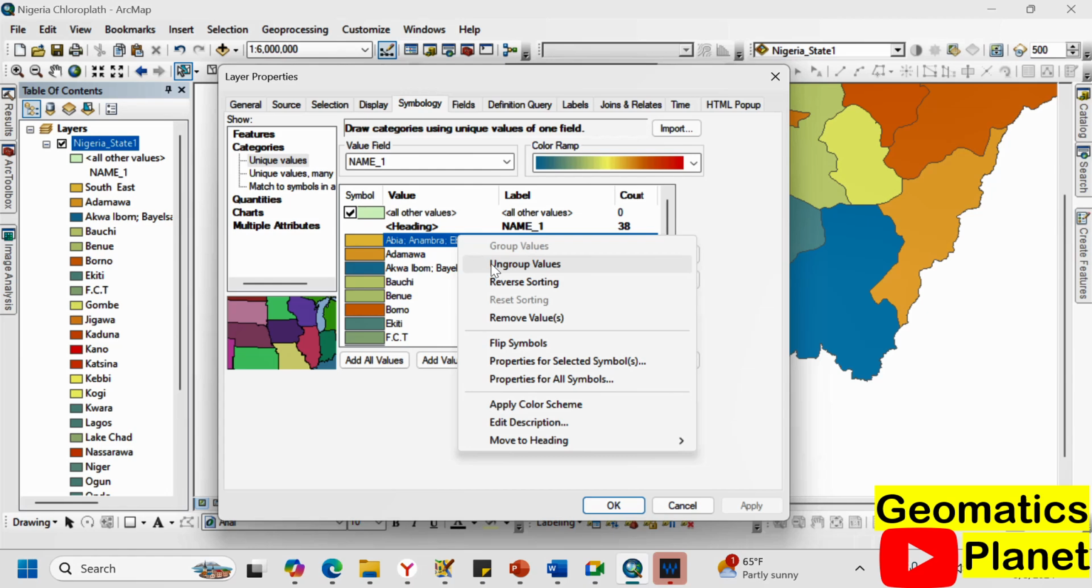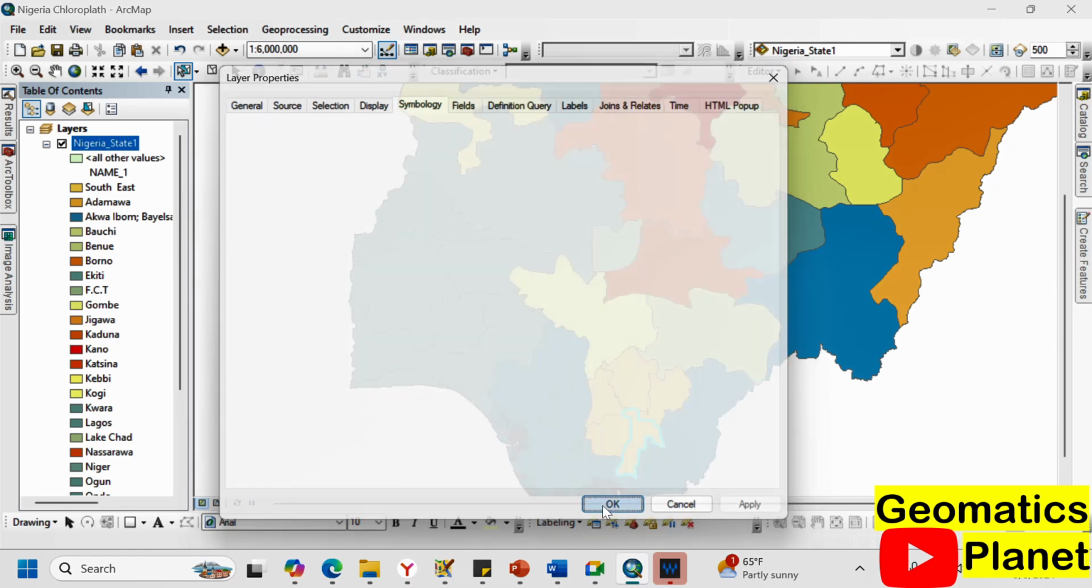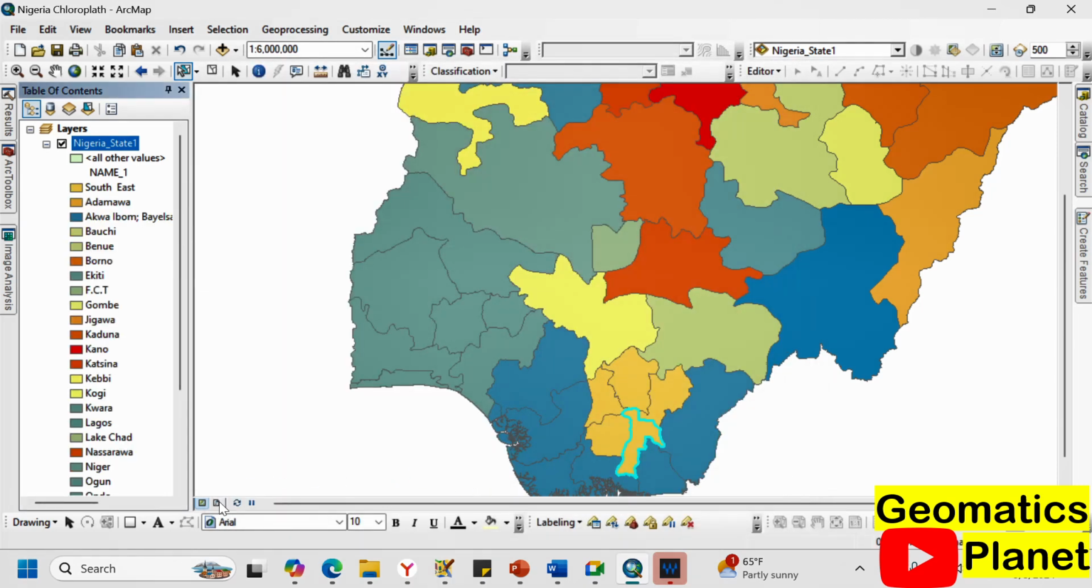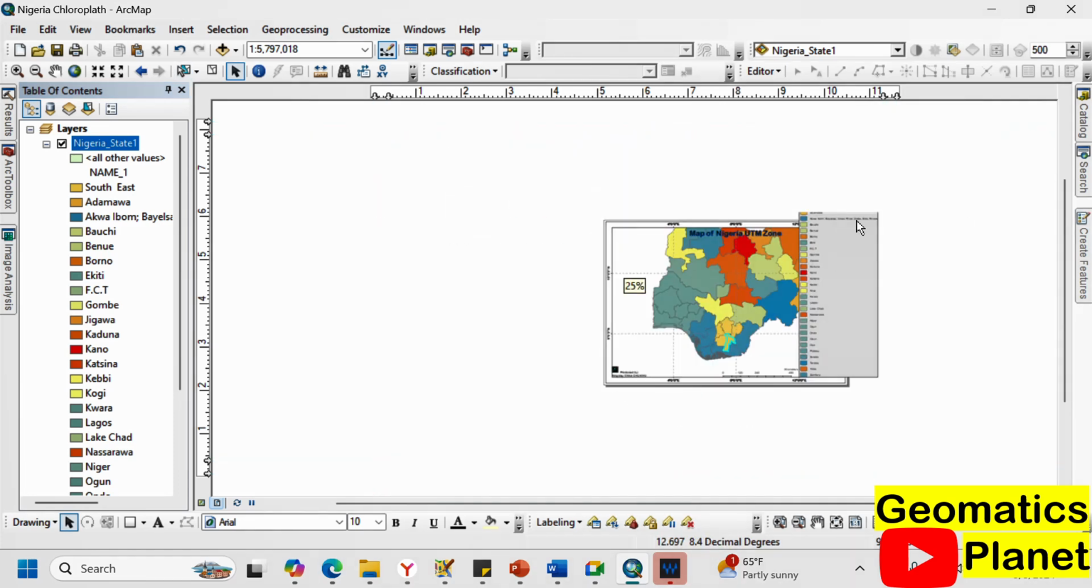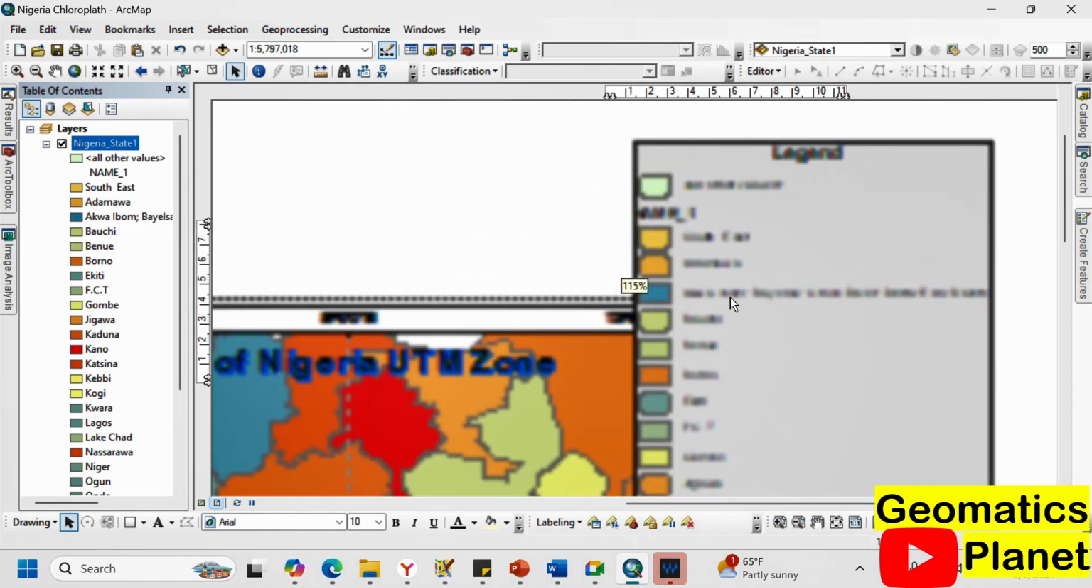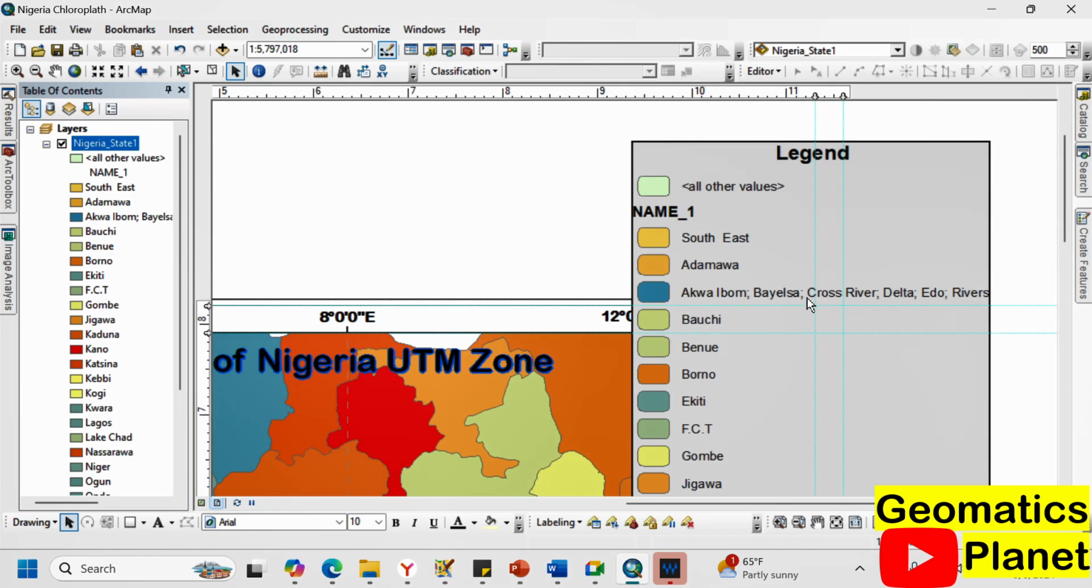Okay, I will right click, then I will ungroup. So you keep on doing the same thing until you are done, and if you return back here, you can see that it has grouped them into different states. But the difference is that if you look at Akwa Ibom, you see that it is written with the name of all the states together, right?